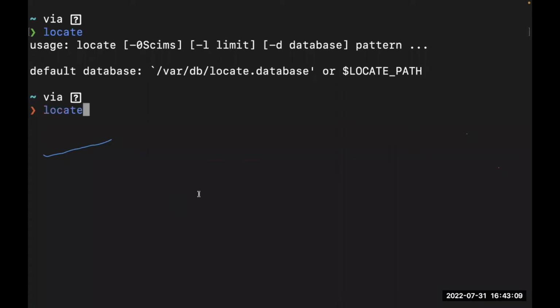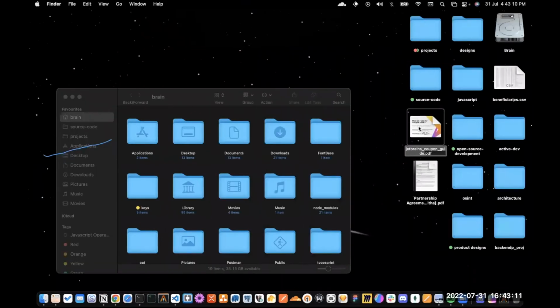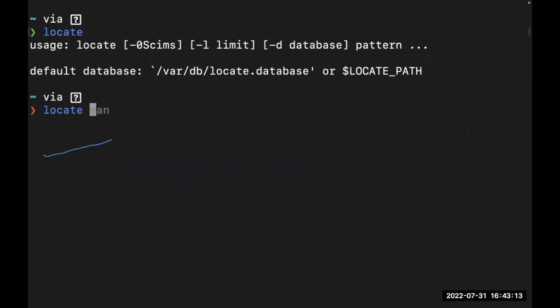For example, I'm going to try to locate this. So let's just copy that name, paste it here. So let's see what we get, right? This is not giving us any response. Basically, I'm sure that the database here is not updated. For those of you using a Linux machine, you can update this using sudo updatedb.